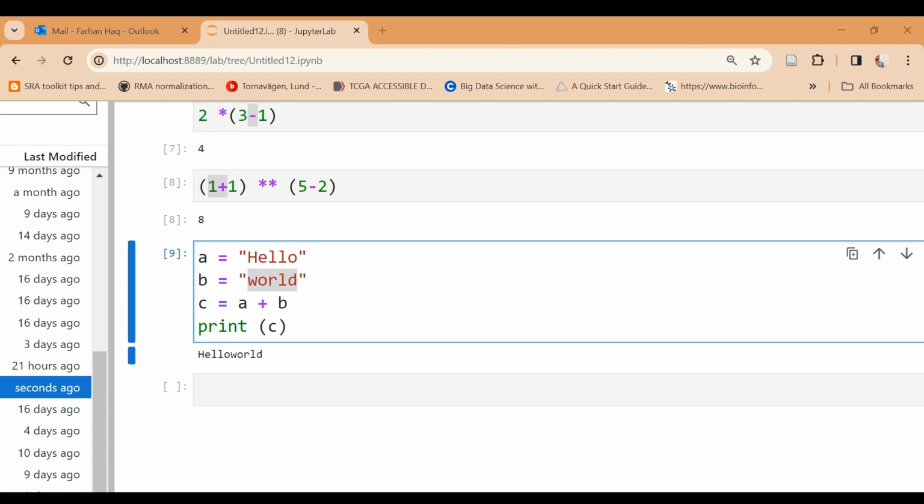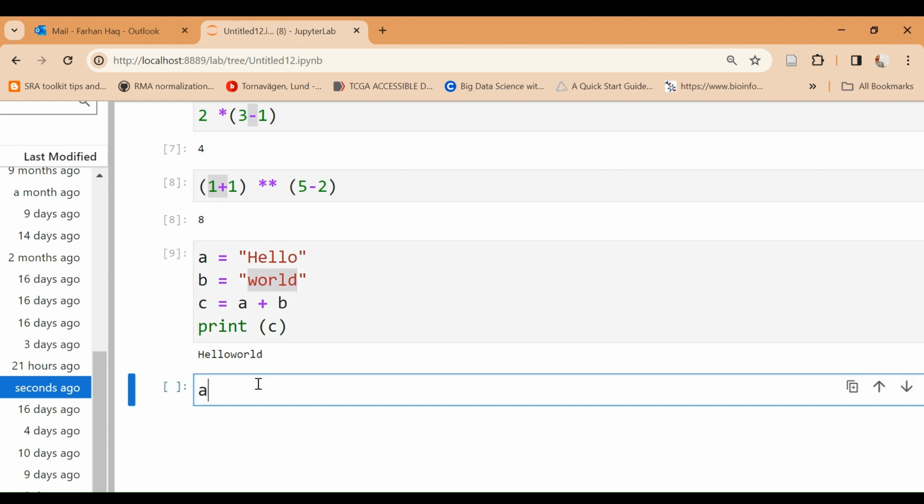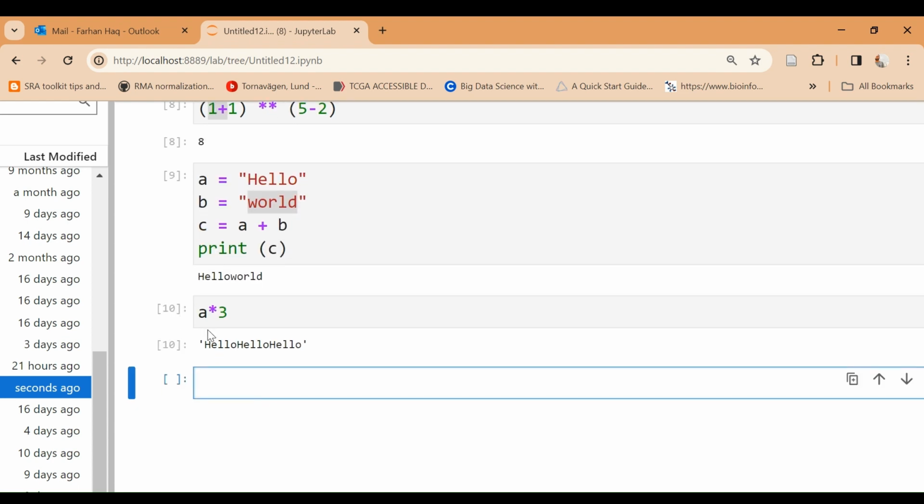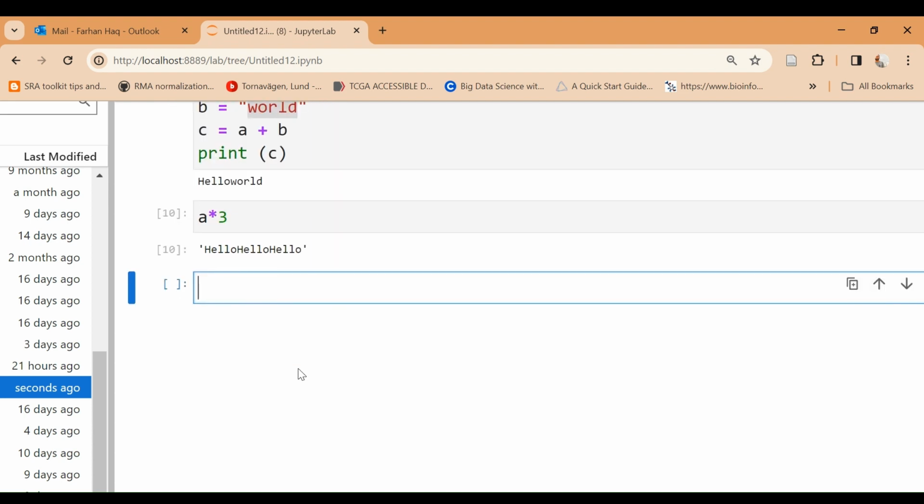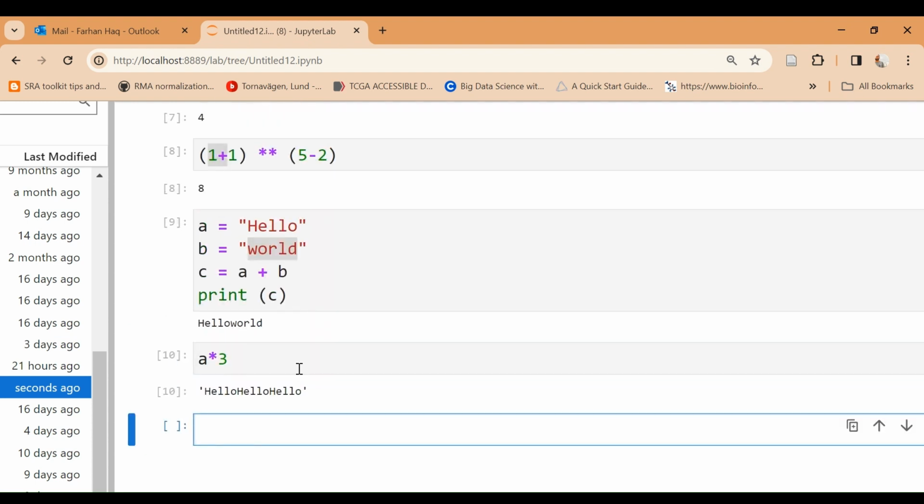So if you are adding two strings using the plus operator, it will concatenate them together. If you multiply, for example a times 3, where a is hello, it will repeat a 3 times, so you will get hello three times. So the operators work slightly differently on strings and on integers, because we will see how you use the percent sign for formatting and so on and so forth.